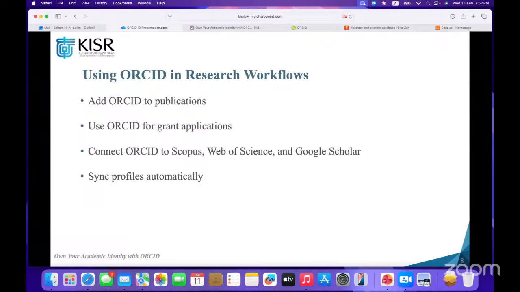Using ORCID in research workflows, we have to add our ORCID ID to our publications. So it will be much easier for any institution or any scholar to see your publications and identify your publications. Also, we can use our ORCID for grant applications, as I said before, the API.